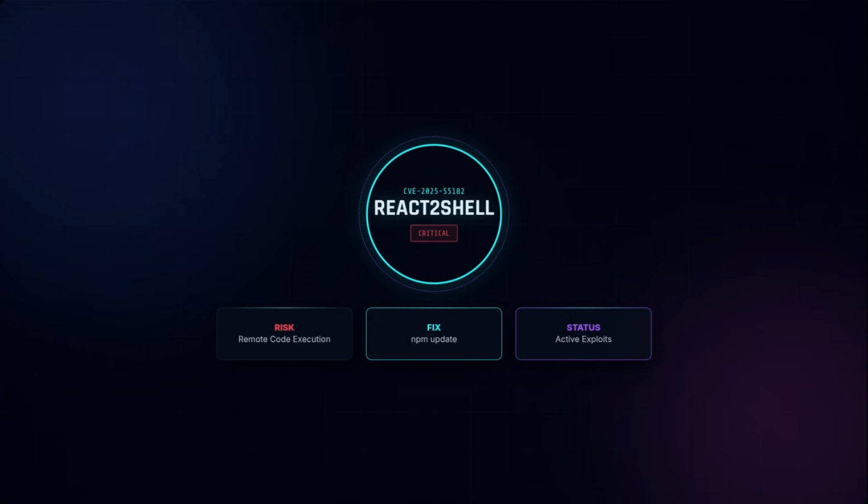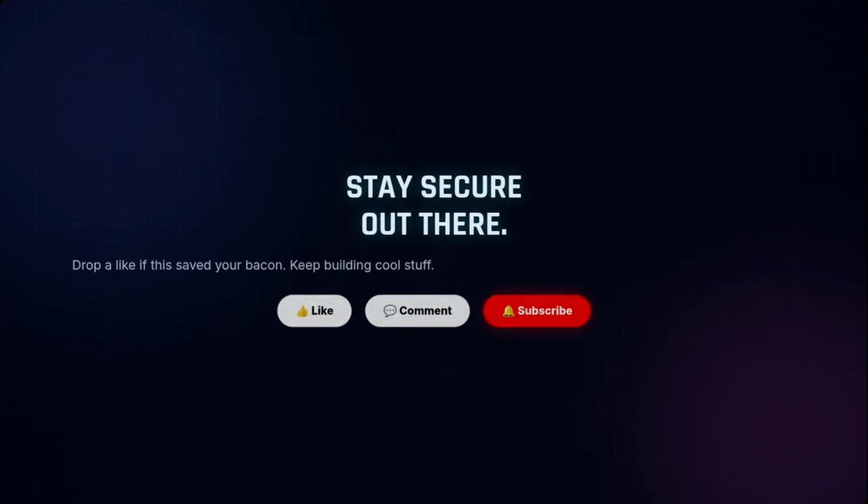There you go. That's React2Shell in a nutshell. Patch up, stay sharp, and keep building cool stuff. Quick patches keep us ahead.